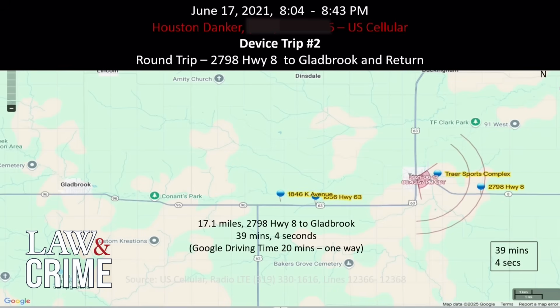As the crow flies, it's 17.1 miles, and this trip from arc to arc takes 39 minutes and 4 seconds, which is pretty close to what Google Drive Time says. Google Drive Time says from the Denker residence to Gladbrook, it should take 20 minutes one way, so 40 minutes round trip. So this is pretty consistent with what Drive Time says on Google.